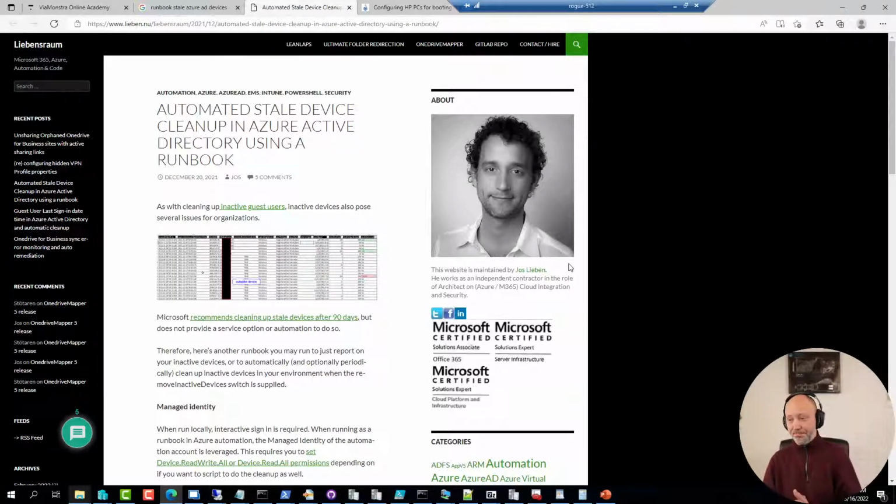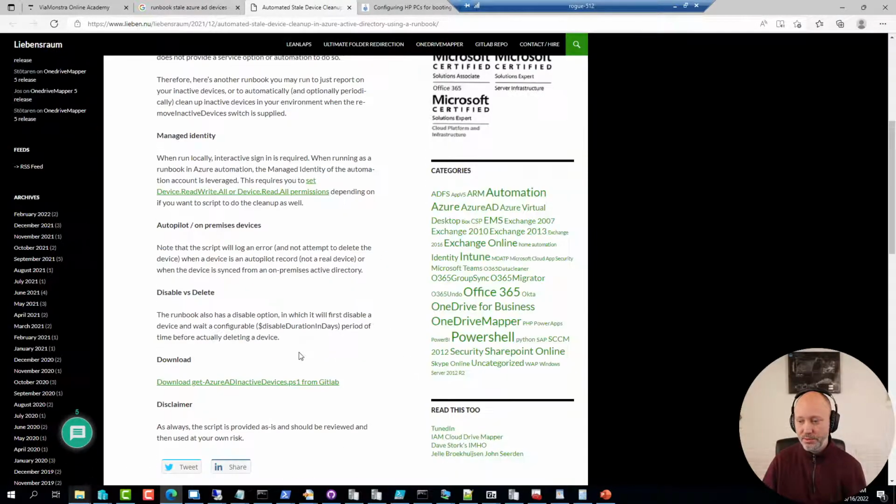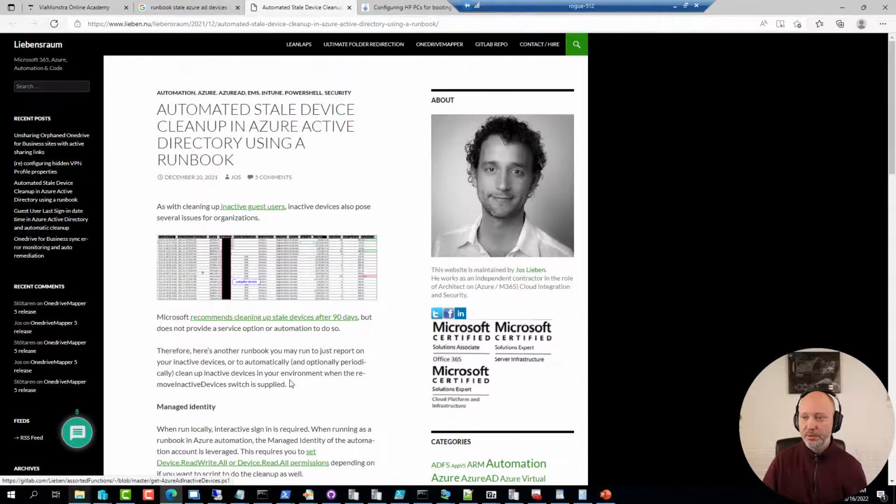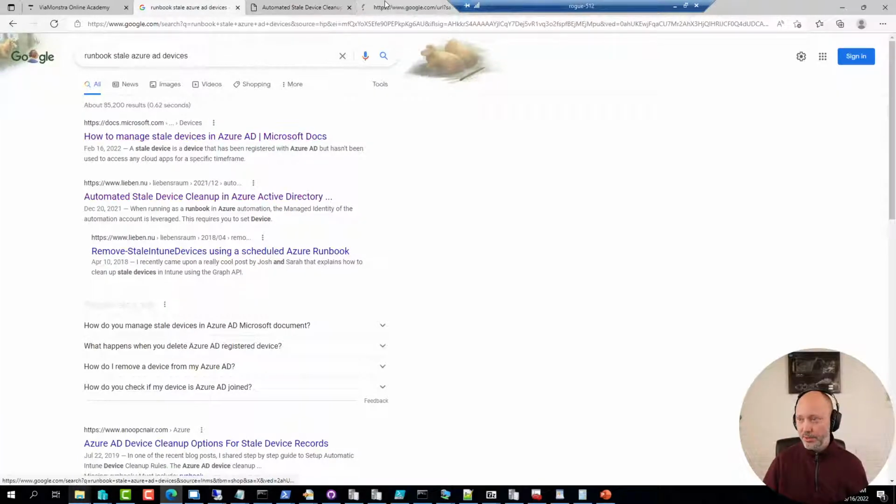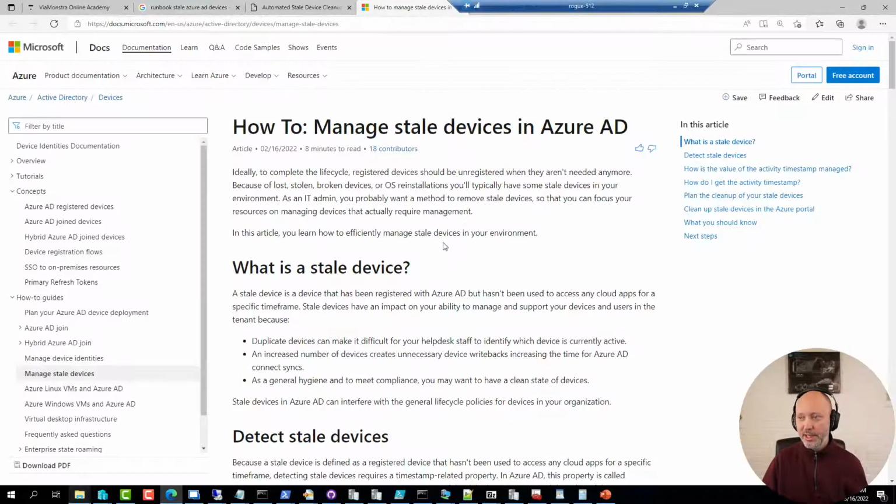Mr. Joss Lieben, he figured out a way to create a runbook. You can download this runbook, and it allows you to clean up stale devices. In this case, 90 days, I believe, was the setting he had. So that one is available for download if you want to play around with it. The Microsoft documentation on this particular piece is basically, yeah, you should do it, but we don't provide any options for it. So, okay, thank you.